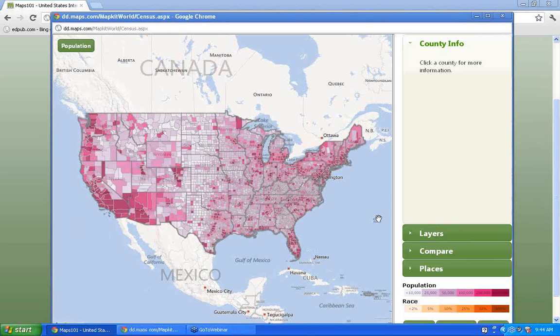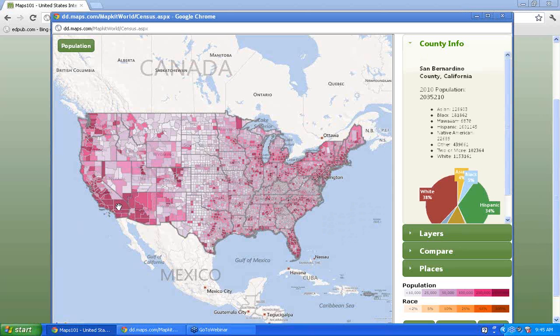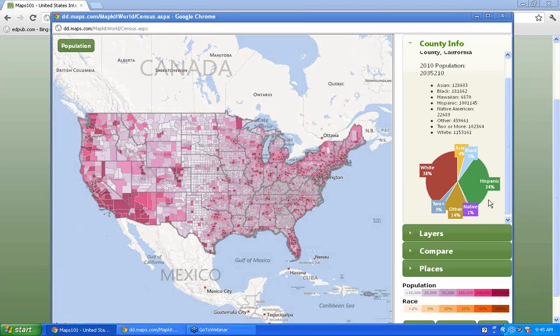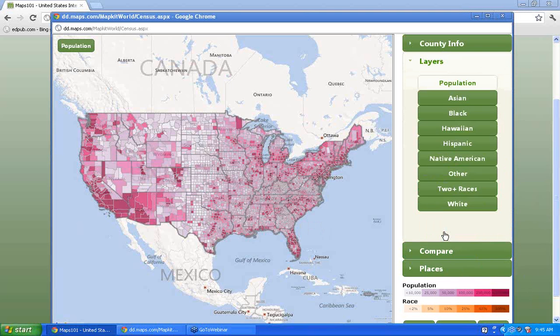Here we have our default view showing the United States population by county, and we can click a county for more information. I'm going to click this large county in California here, San Bernardino County. It's showing that in 2010 there were over 2 million people. We can see the breakdown by race in a list or in a pie chart. So you can actually click any county in the U.S. and take a look at the same figures.